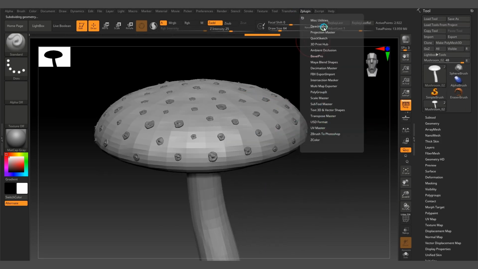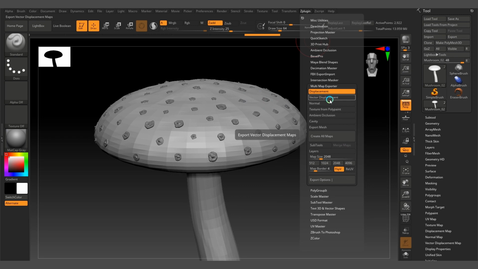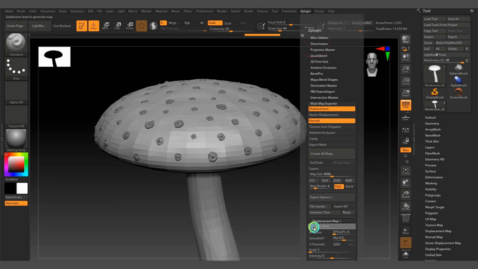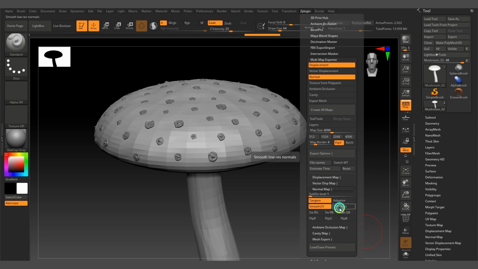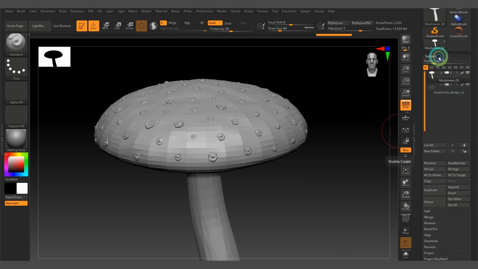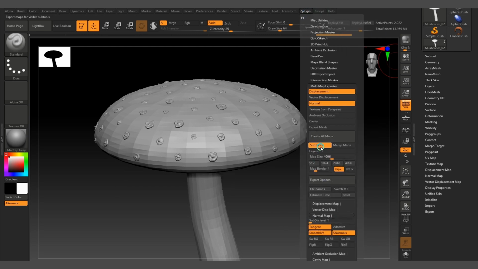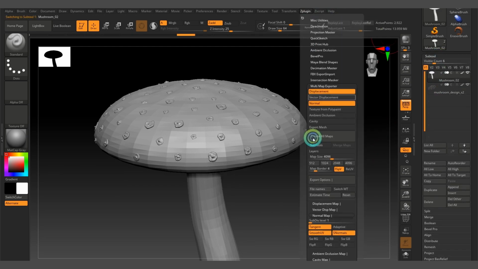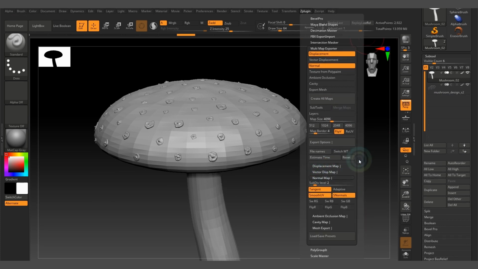Now I went to ZPlugin, then Multi Map Exporter, then turned on displacement and normal, then kept the resolution to 4K, then went to export option, then displacement map and kept subdivision level to 2, then turned on smooth UV, then 32-bit, then EXR. For the normal map, I turned on tangent, then smooth UV, then SNormals. Then kept the subdivision level to 2, then clicked on create all maps.